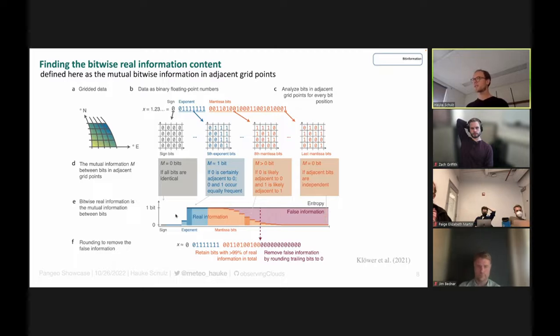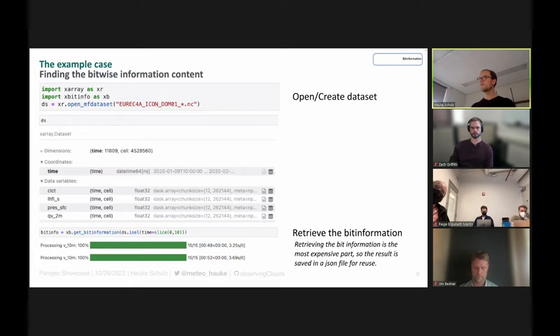And this is just looking at the same thing, but in bit space. So we try to find the cutoff bit where we, for example, retain 99% of the real information. So you integrate from the left to the right and then cut off at 99%, but the user can decide where that is. And all the rest, you basically round those bits to 0. And so the next step is then to do this in Python, for example.